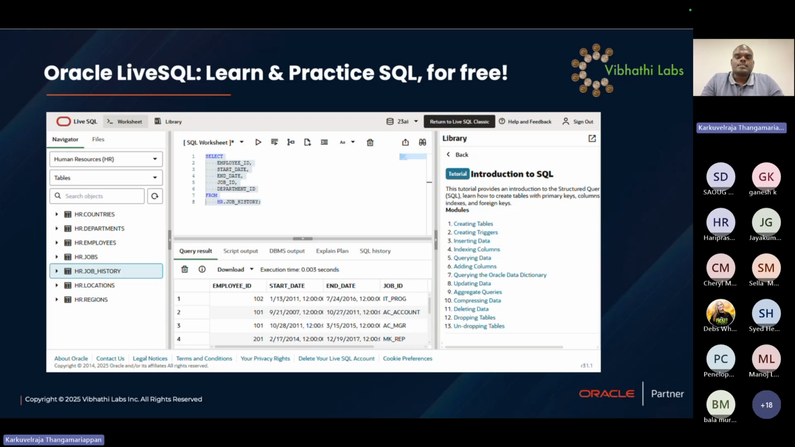And on the right side, you can see the libraries. There are 1,200 plus libraries. Many of them are created by the Oracle team, and a few are created by people like us, community contributors. If you're interested in sharing your knowledge, you can log into the system, go to the library, create a tutorial and share it.